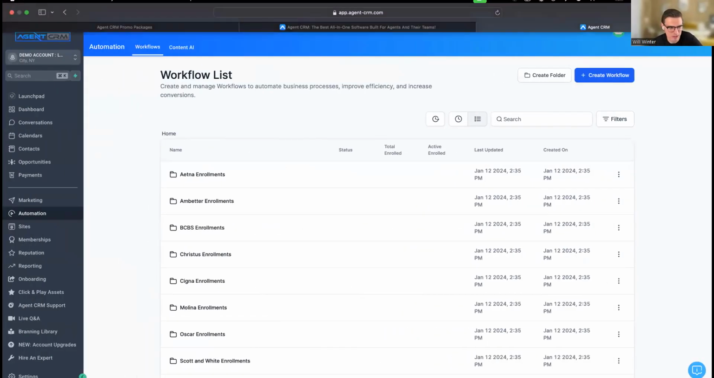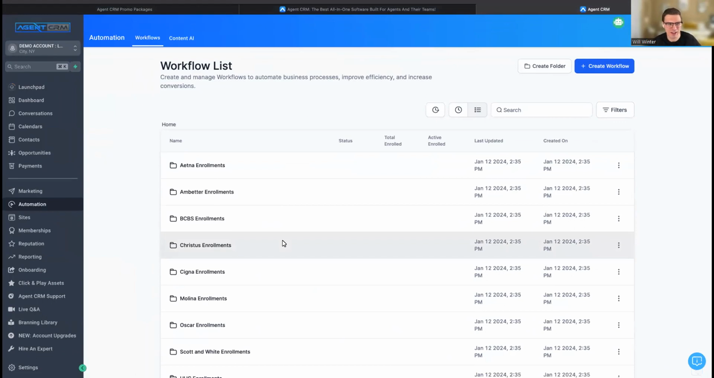Let me adjust my screen for y'all. All right, now you should be able to see on the left-hand side in the menu, there is something called automation. I like to think of this as the brains of the system, the rules, the if this then that statements. Those are all different ways to describe things that can happen behind the scenes on your behalf.